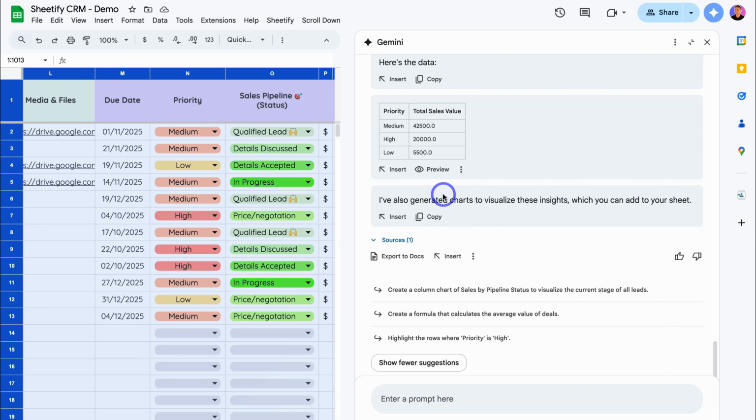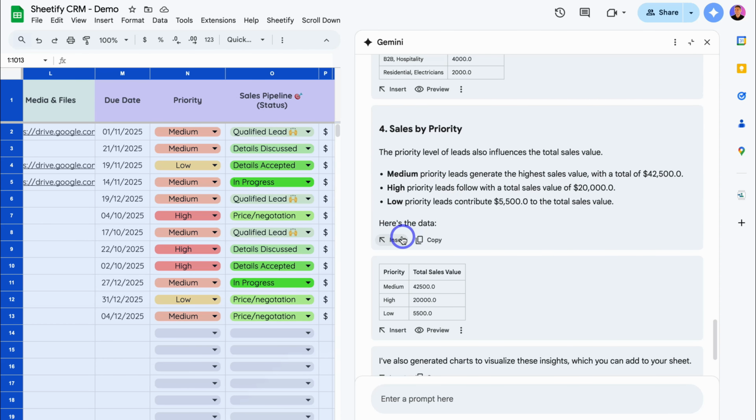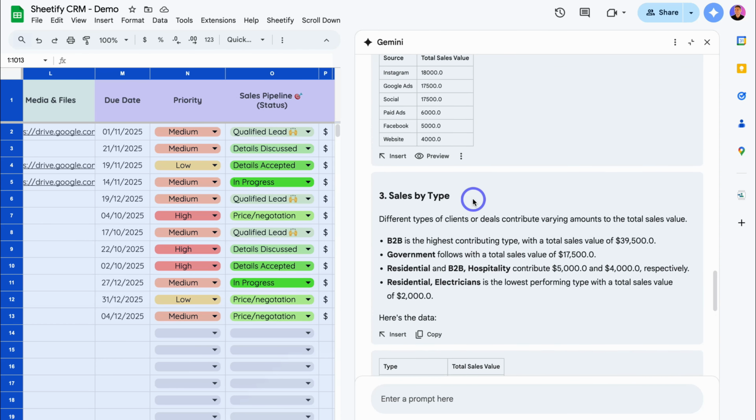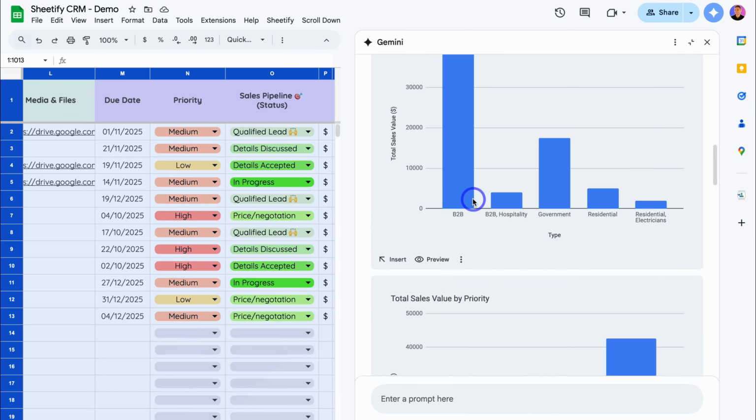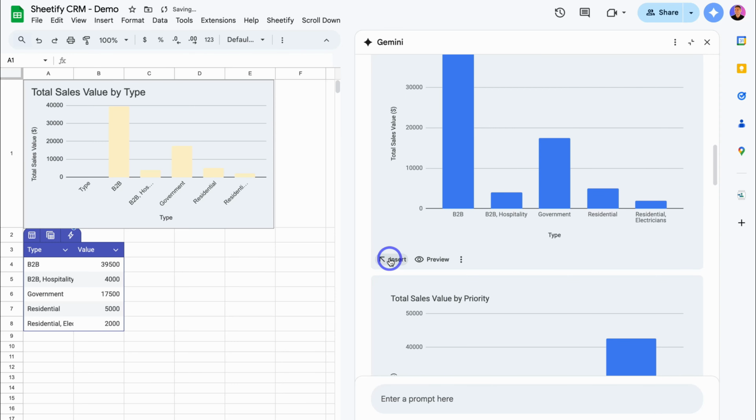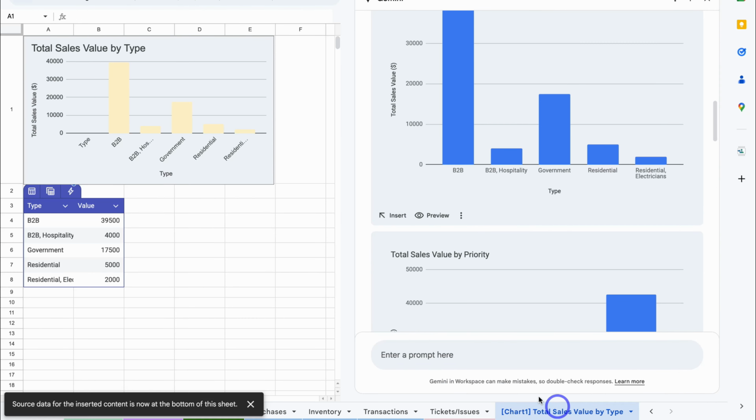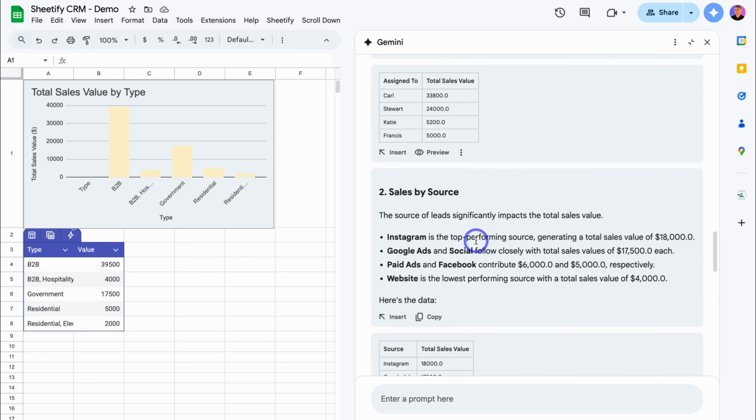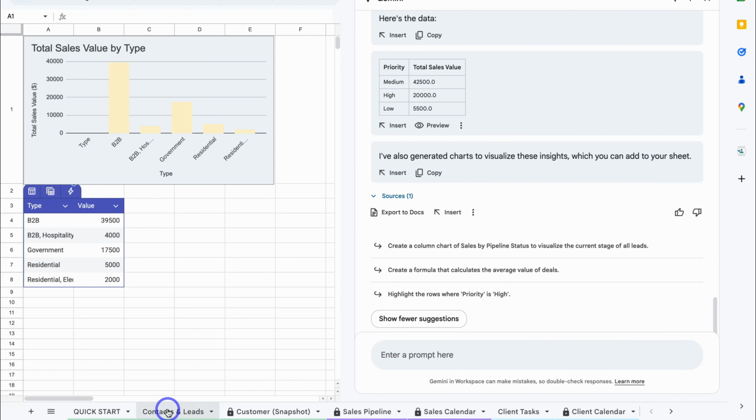You can see with the data, we can preview. We can also insert this data into our sheet. If I navigate up here, for example, if I like the look of this, I can click insert, and that will generate a new sheet with that data. Okay, let's navigate down here and navigate back over to contacts and leads.